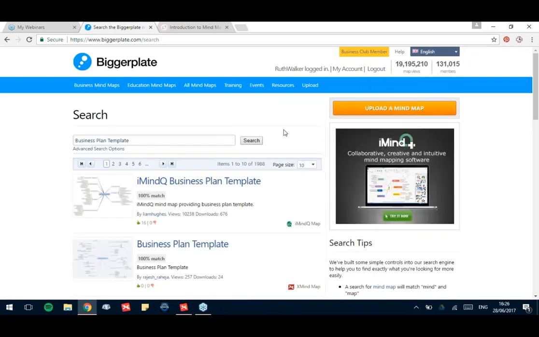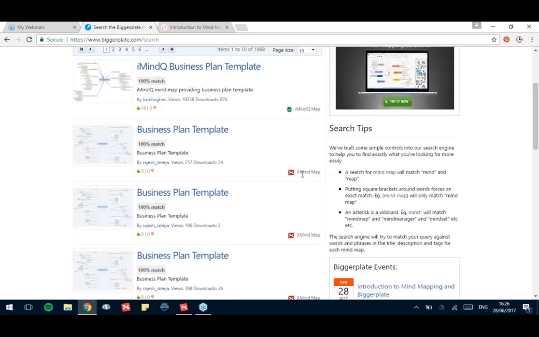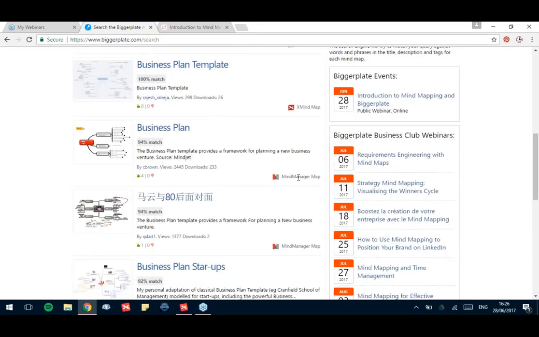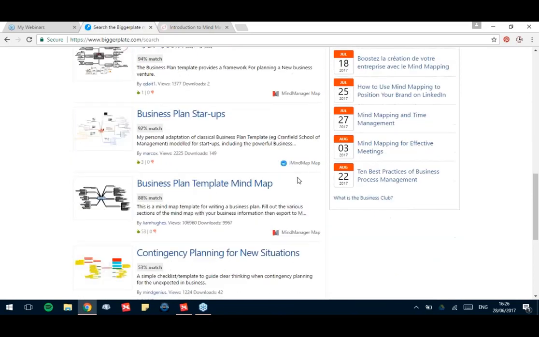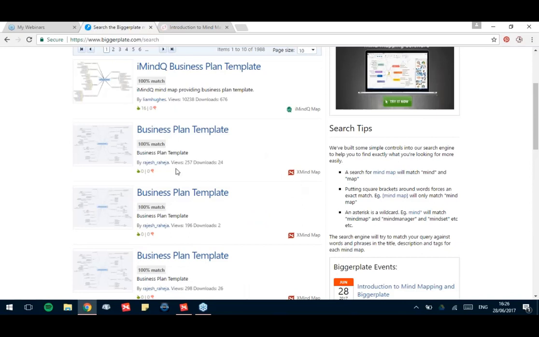Fantastic. So the first one you'll see is an XMind business plan template. You'll be able to see which software the mind map has been created in by looking down here. So we've got XMind here, XMind as I was demonstrating earlier, MindManager here, iMindMap. So that's how you can see the mind map software. You can see the person that's uploaded it here, and you can click on their name to see all the other mind maps that they've uploaded.